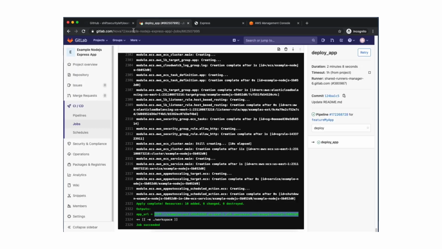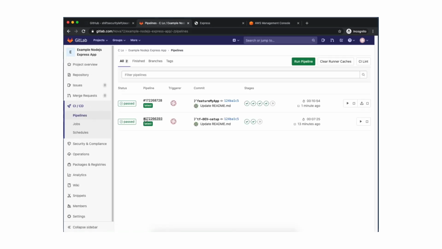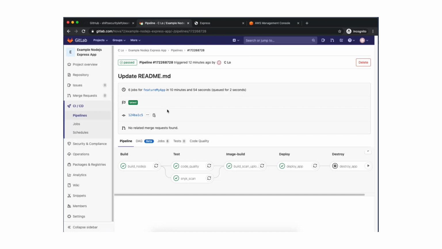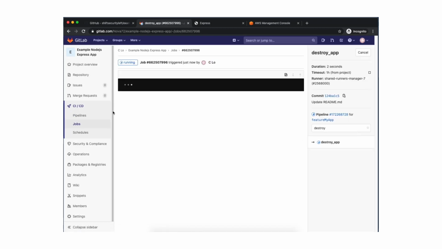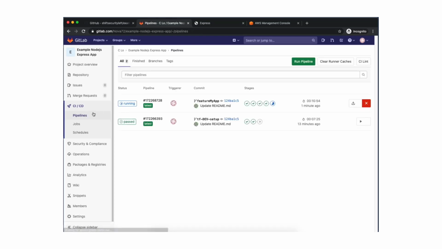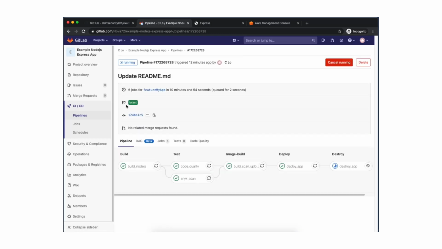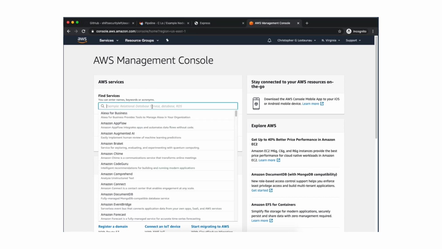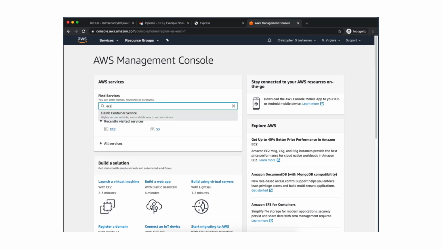Now that we've deployed the application successfully, let's go ahead and uninstall the application. The way we do this is, let's navigate to the pipeline section of GitLab again. And if you look at the application pipeline, the final step is to destroy the application. While we're waiting for the destroy process to continue, we can look into our AWS account and see the assets that were created.